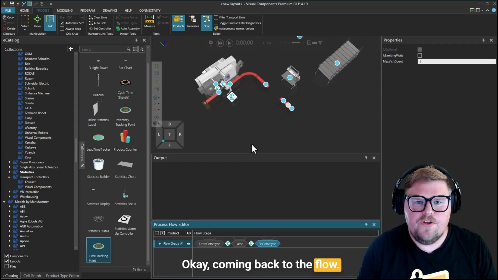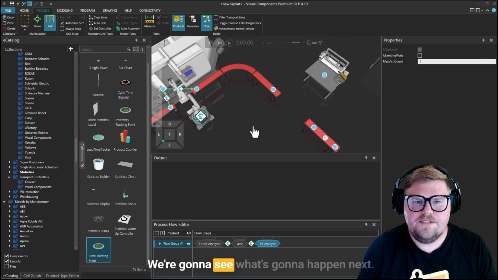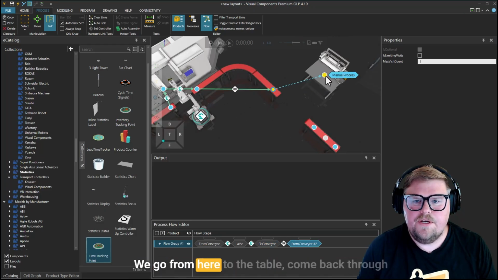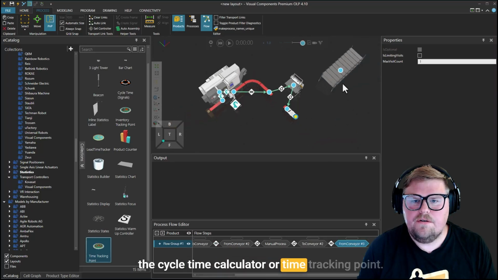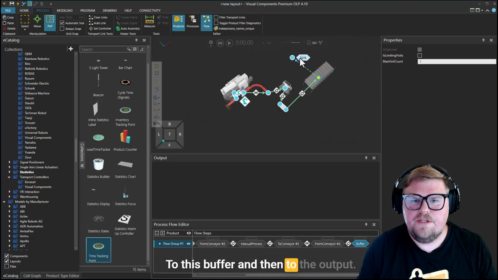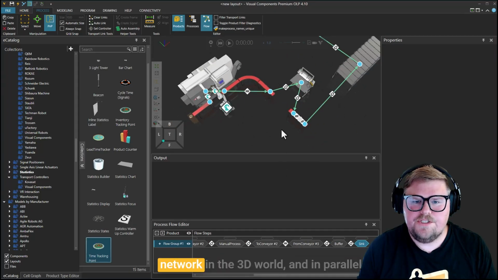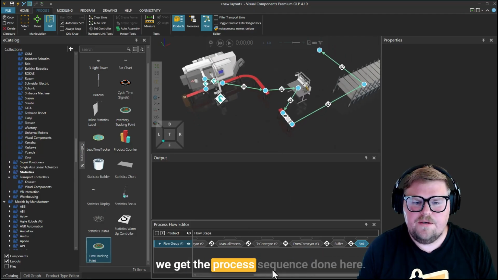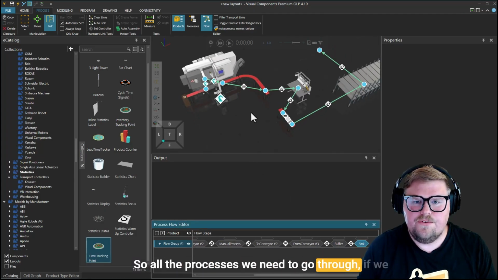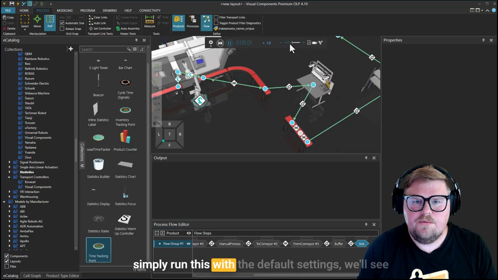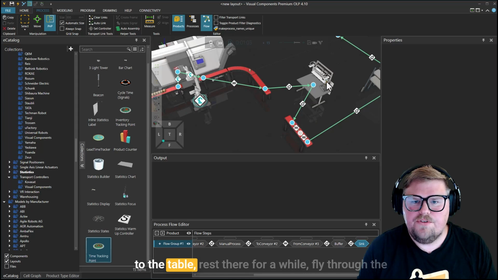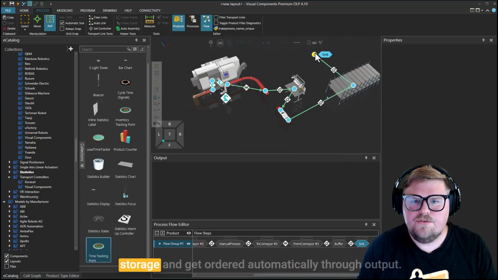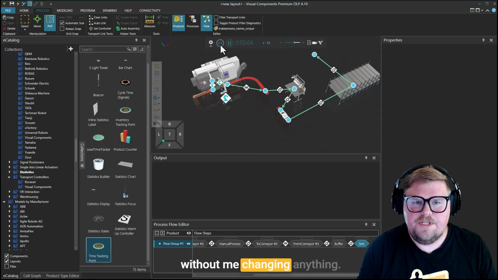Okay, coming back to the flow, what are we going to do now? We're going to see what's going to happen next. So we go from here to the table, come back through the cycle time calculator or time tracking point to this buffer and then to the output. So we have now created a transportation network in the 3D world, and in parallel we get the process sequence down here. So all the processes we need to go through. If we simply run this with the default settings, we'll see the product comes through the machine, will come to the table, rest there for a while, fly through the storage, and get ordered automatically to the output. So this would be the default scenario without me changing anything.